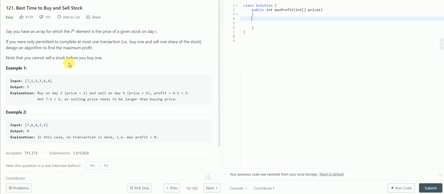Okay, let's start coding. So we need first max profit. I'll initialize it with 0, and then the minimum value. At first I will assign it the maximum integer value, such that in an array, whichever value is less than Integer.MAX_VALUE will get stored in minimum. Now iterate through the array.